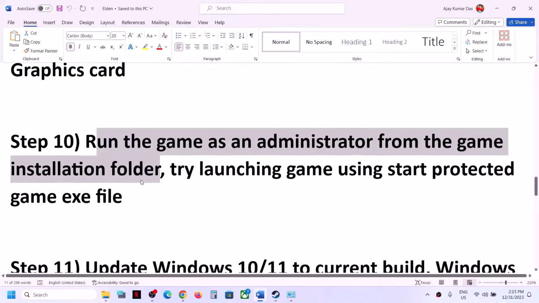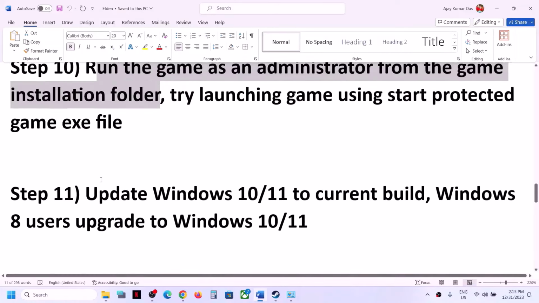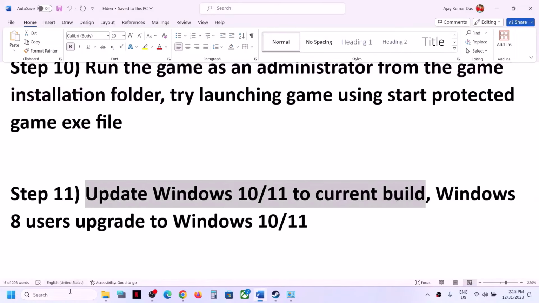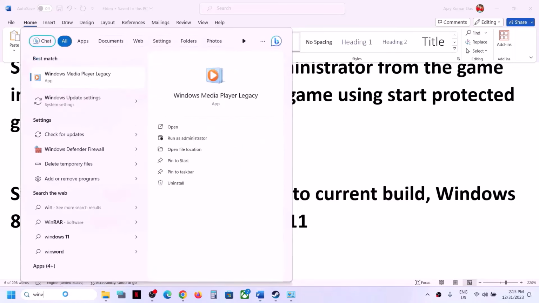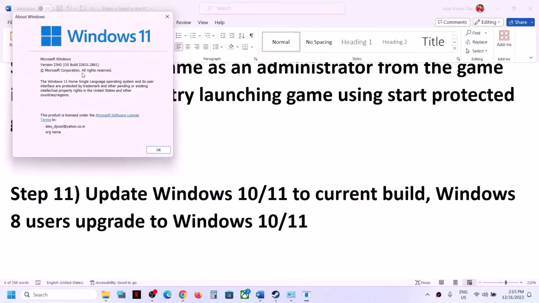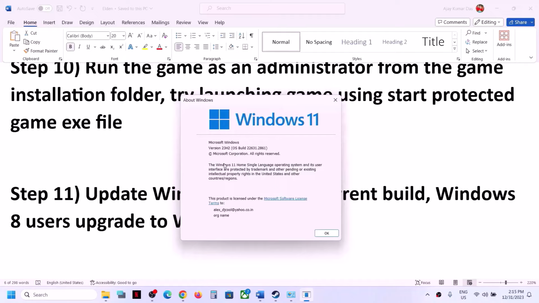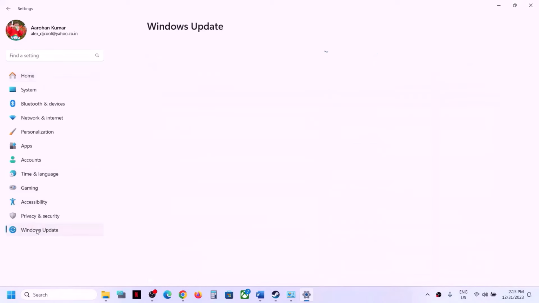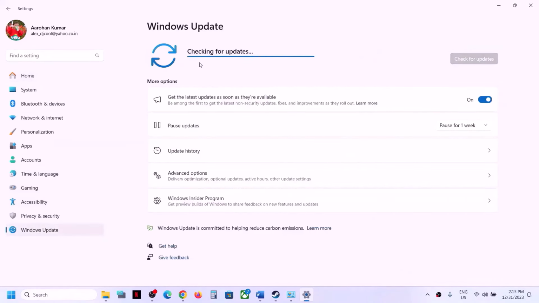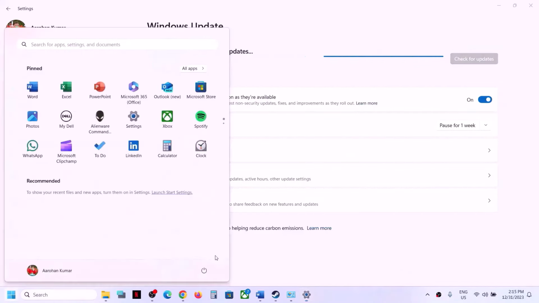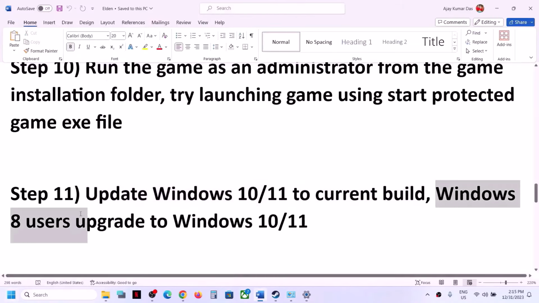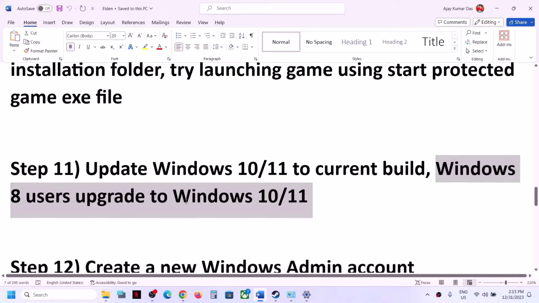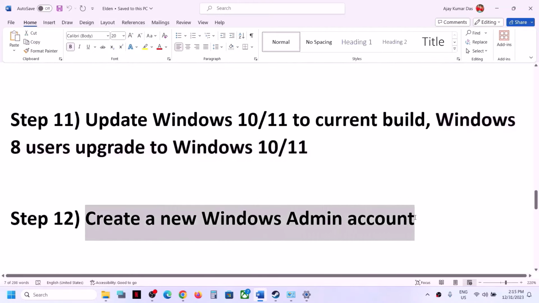Now the next step is to update Windows 10 or 11 to the current build. So type in WINVER. Right now the current is 23H2. In my case, I've already installed my Windows to the latest version. So you can go to settings, go to update and security or Windows update and then click on check for update. Once all the updates are installed over here, then restart your computer and then launch the game. This is important. If you have Windows 8, then you can upgrade to Windows 10 or 11 and then launch the game.